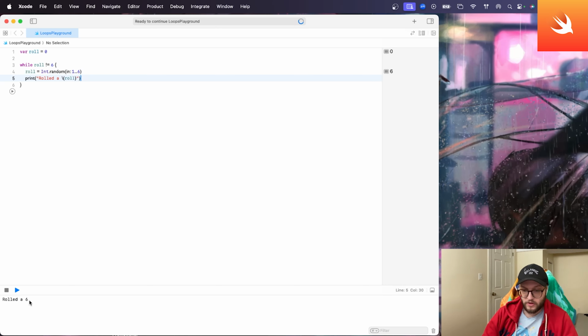Oh, that time we rolled a 6 first, so it only went to one number. You can play around with this and have some fun with it. But since we don't know how many rolls it'll take, a while loop is going to be perfect for this, to roll until that condition is met.